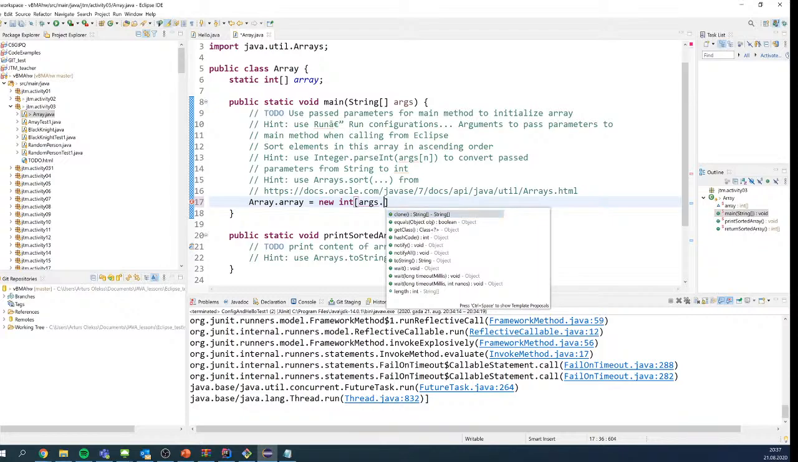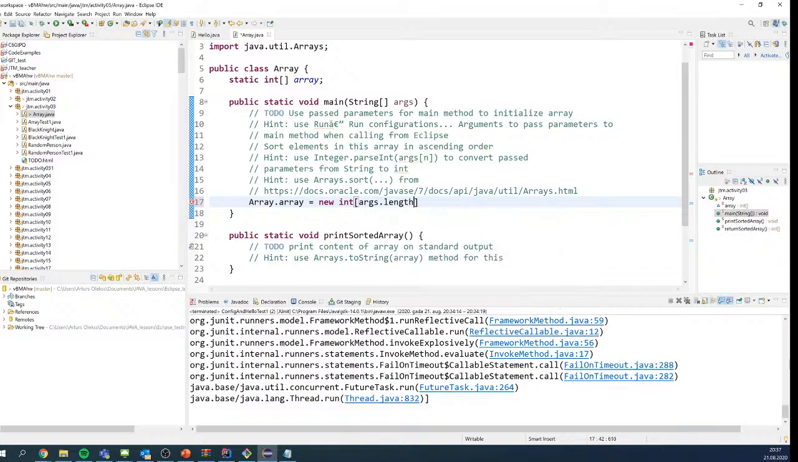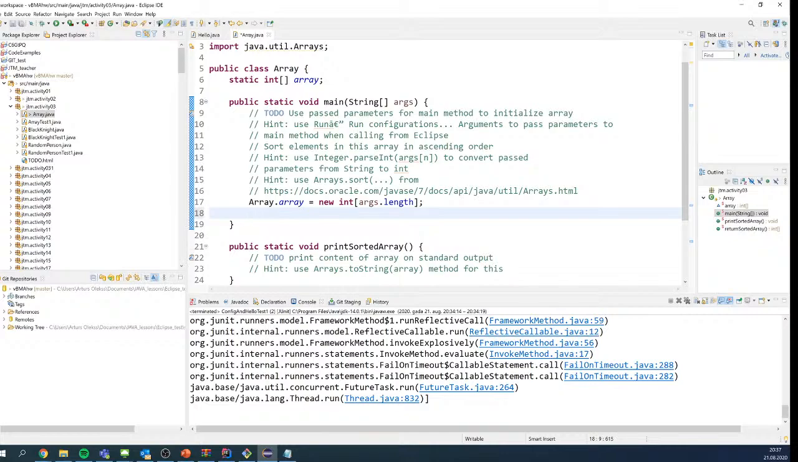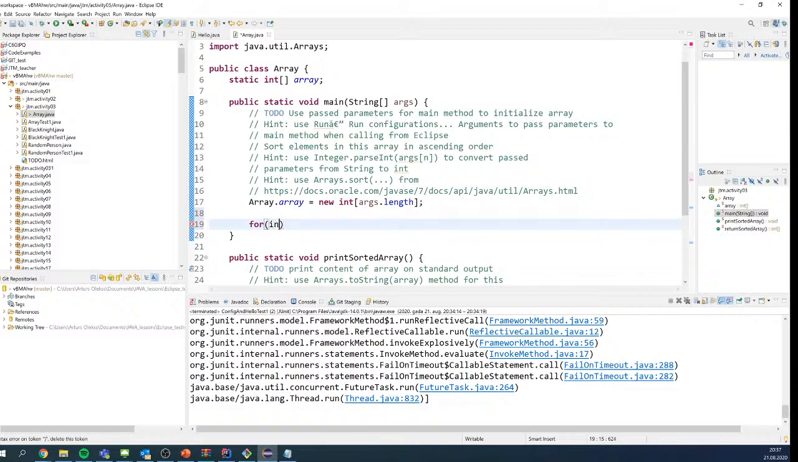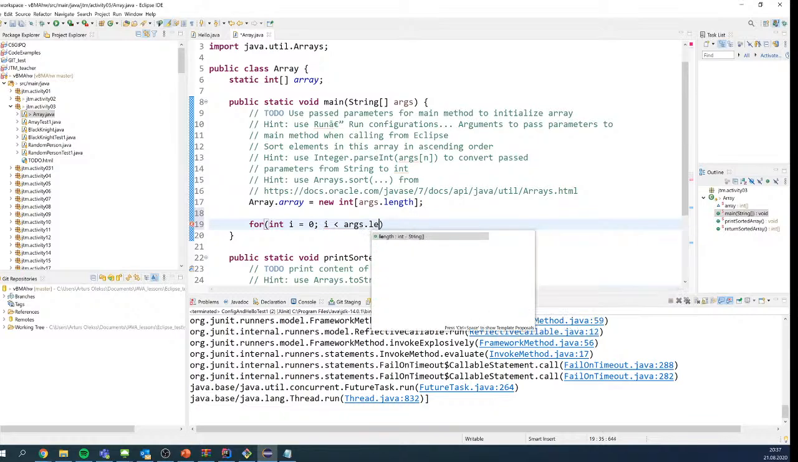To check it out, we use the method length, right? And now we have initialized the array, and just to fill it, we can use a simple for cycle. Then i starts from 0, less than the size of the array.